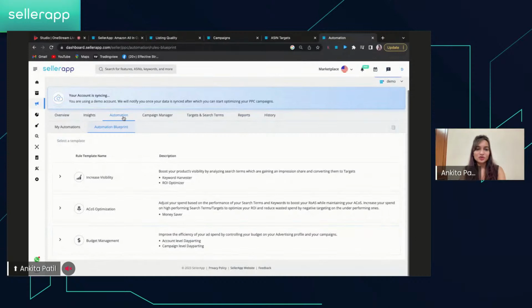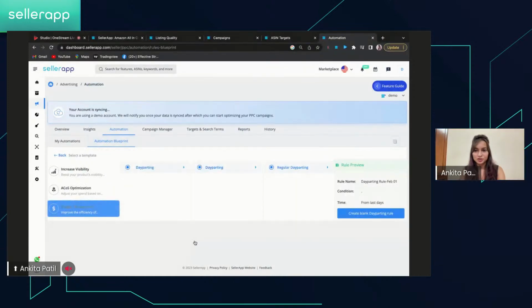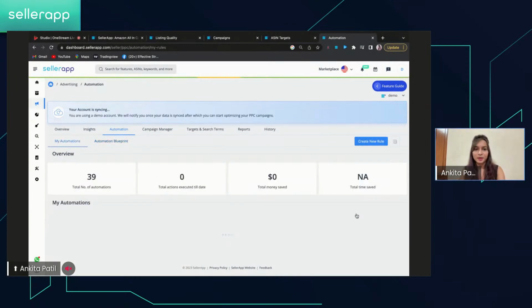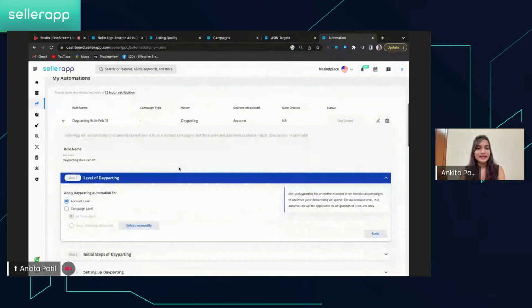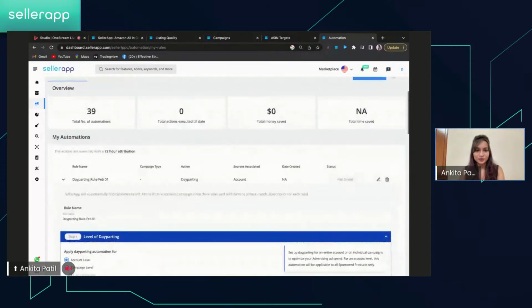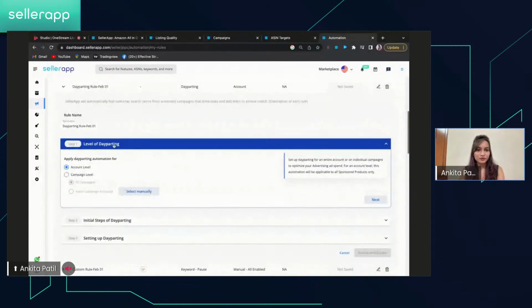So under automation, we have automation blueprint. And then you can go to budget management and then create blank day parting rule. So under this, we are all set for day parting rules. The first step is level of day parting. Here you can select any one, that is account level or campaign level. So I'm selecting campaign level. Under campaign level, I'm selecting all campaigns.